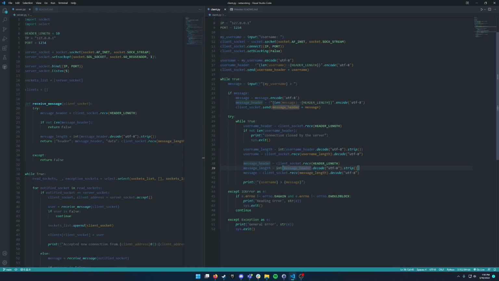Once a message is sent by the user, the server will accept it and then distribute it to all other clients, not including the one that sent the message.